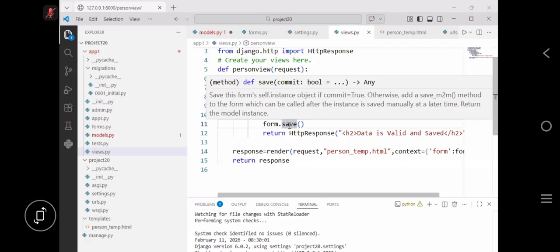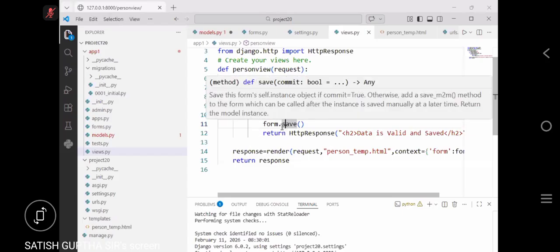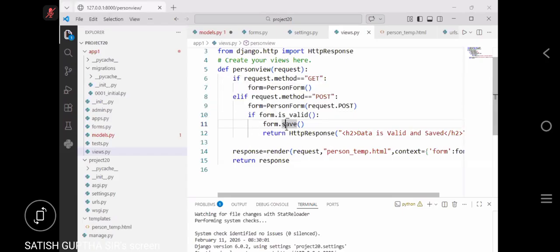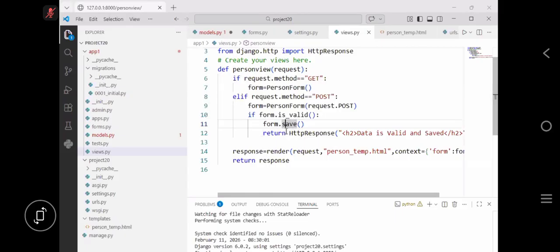Form data is saved by invoking the same method of which one? Model. By invoking the save method of what? Model. Now you can override the same method in form, or you can override the same method in what? Model. You can invoke this save. See, save method is insert. Save is nothing but inserting, or not?